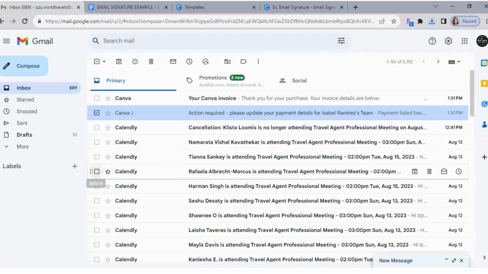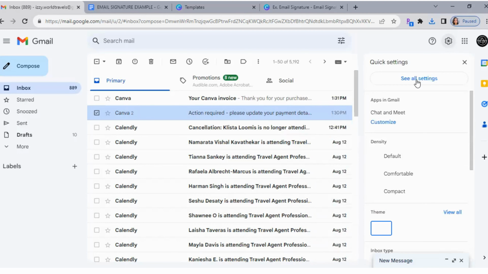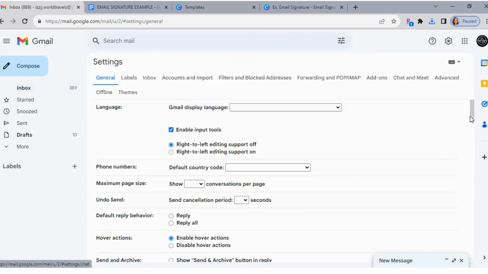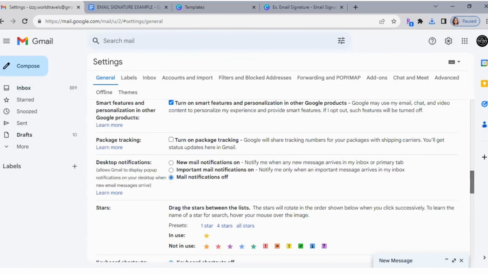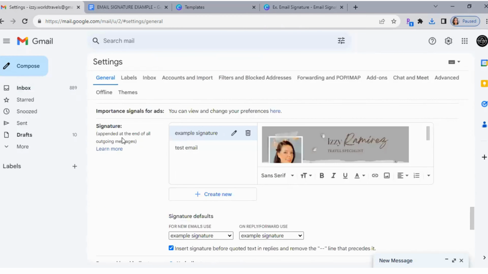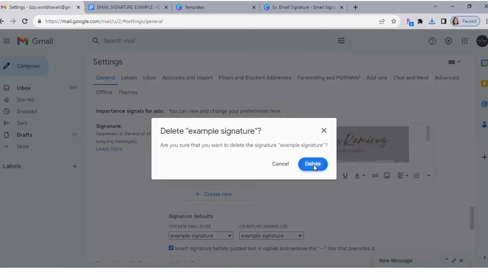And the way that you set up your email signature in your Gmail account is like this. You're going to go towards your settings with this little gear icon. You're going to click on your settings, and then you're going to click on see all settings. Then this dashboard is going to pop up and you're going to scroll down to the area that says signature.